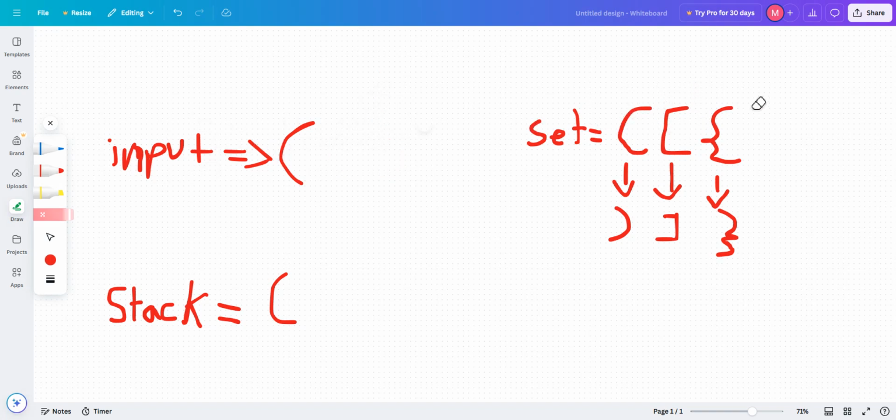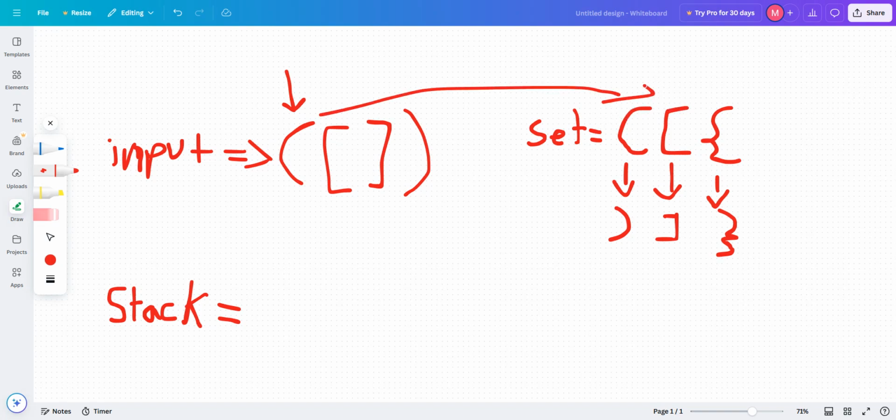And then we'll just do one more quick example. And we'll say if it was like this, well, we're going to start here. And it's in this set. So we'll add it to the stack.